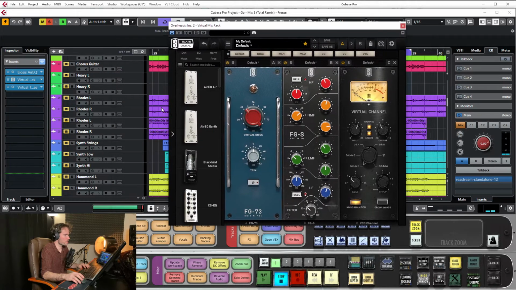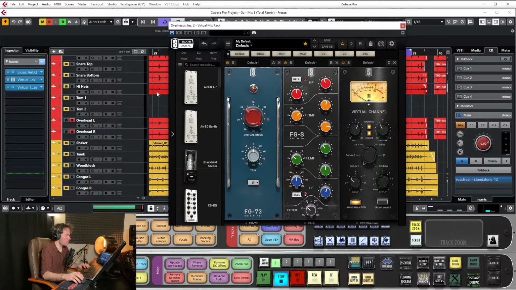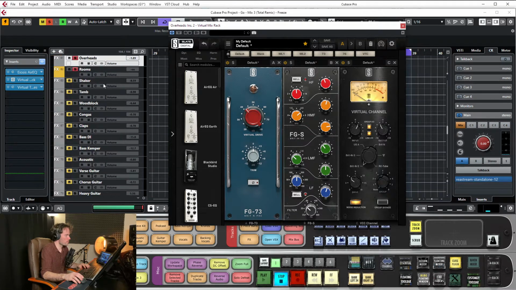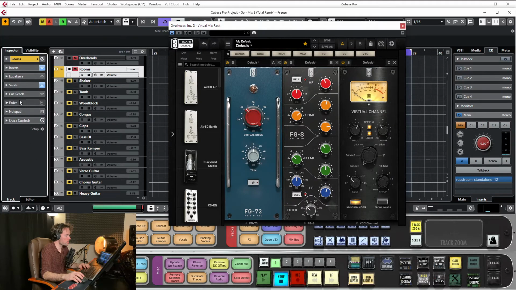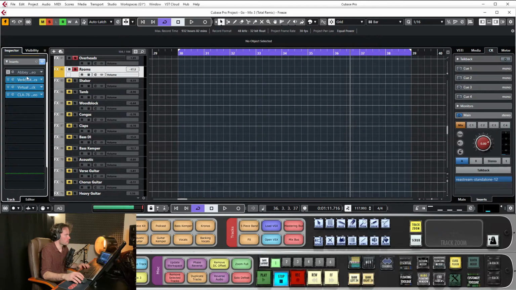It's a lot more rounded sounding, so I don't really do much with that. And then I've got the fake room thing that I've set up. I'll turn the volume back up again. See what I'm doing in here.